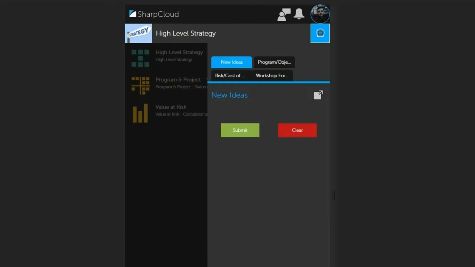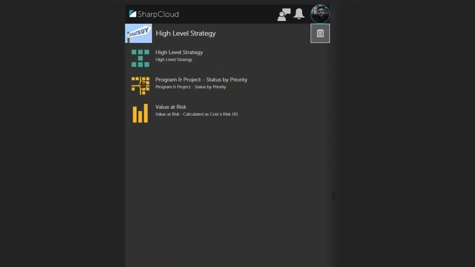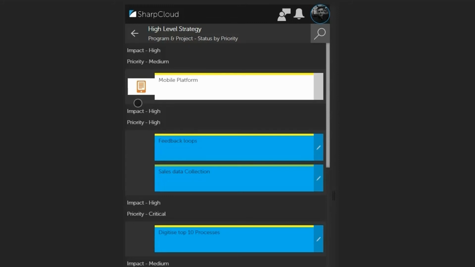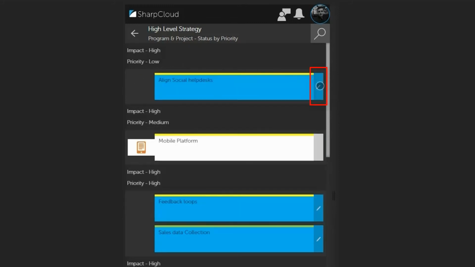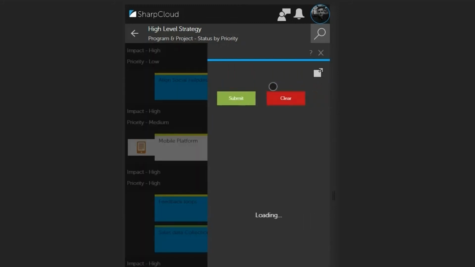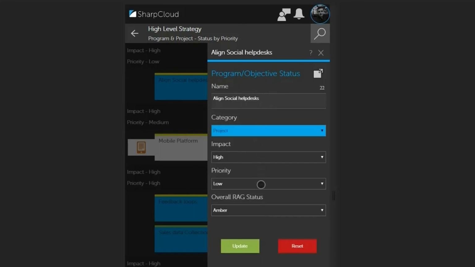As I have associated a form to the second view, you will see that there is now an edit pencil on the right hand side of the item. Once I press that, you can now see the form that I have chosen to appear on that view, allowing me to edit and update the items.